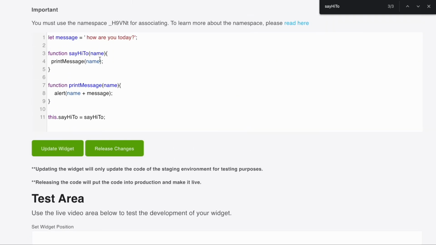Same for this. If I wanted to make the variable public as well, I would do this dot message equals message. And then this would also be available now in the public space. So that is in BingeWave how you work with namespacing JavaScript, making things both public and private and accessing the data inside your JavaScript. Thank you.